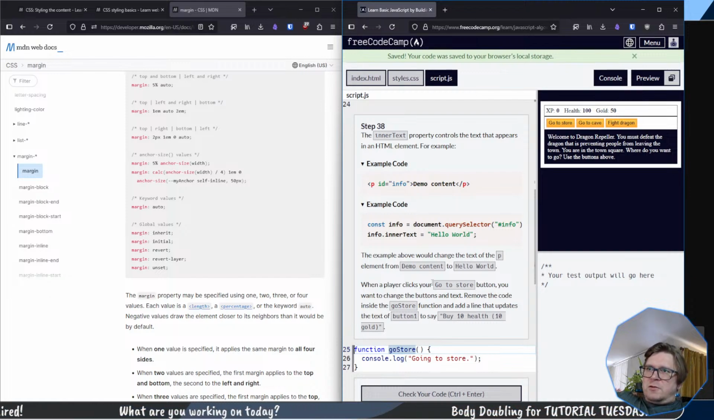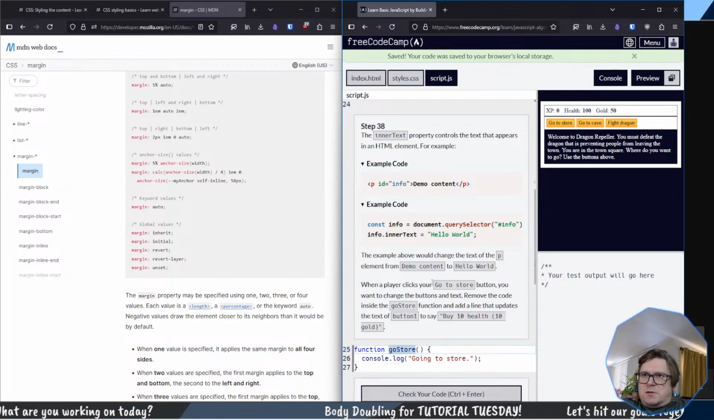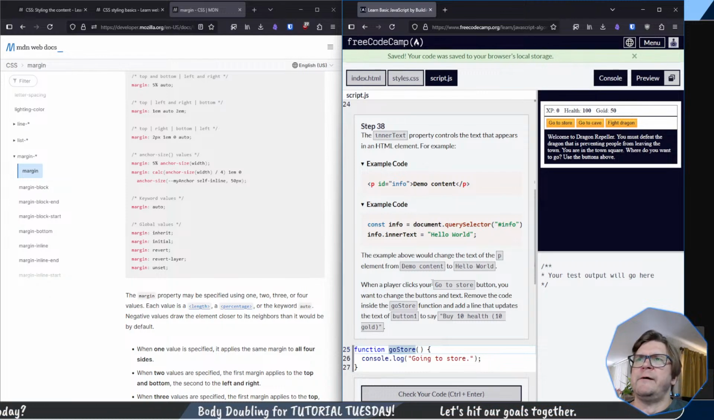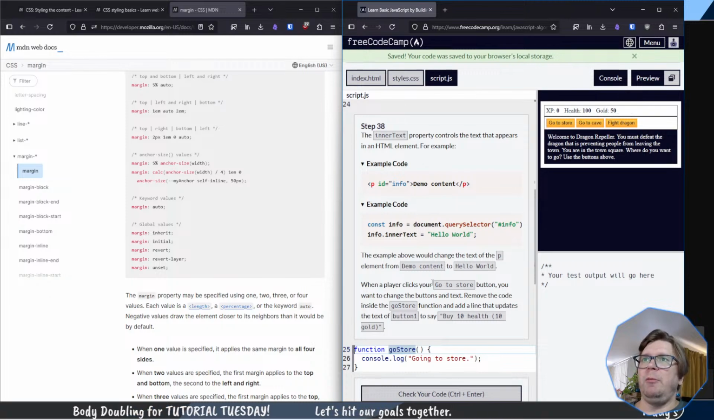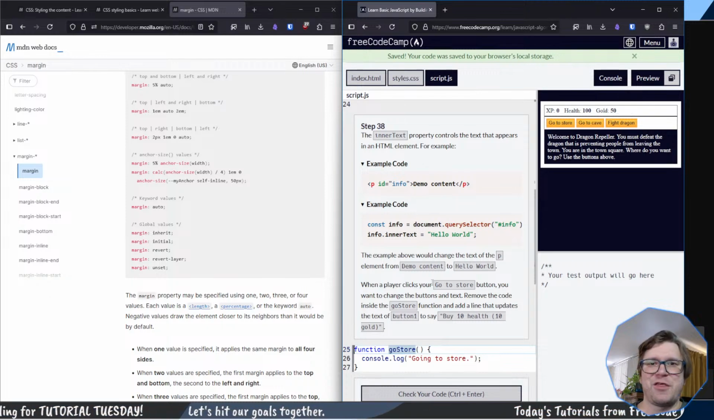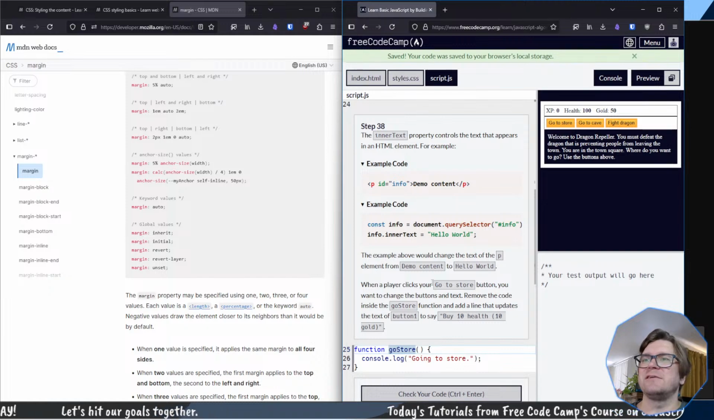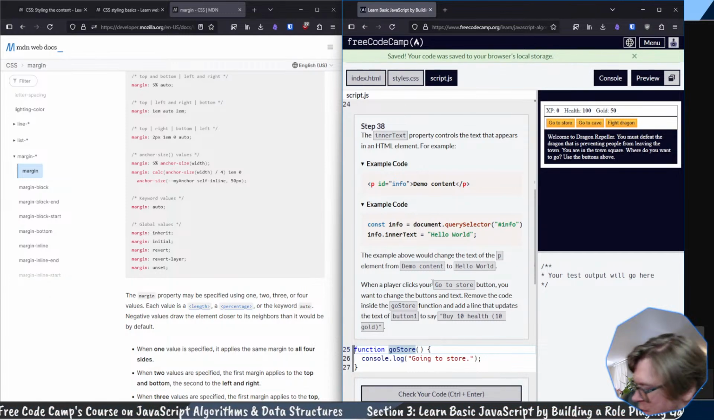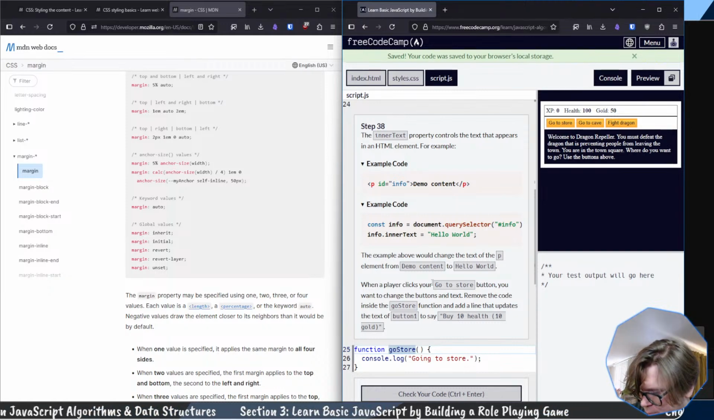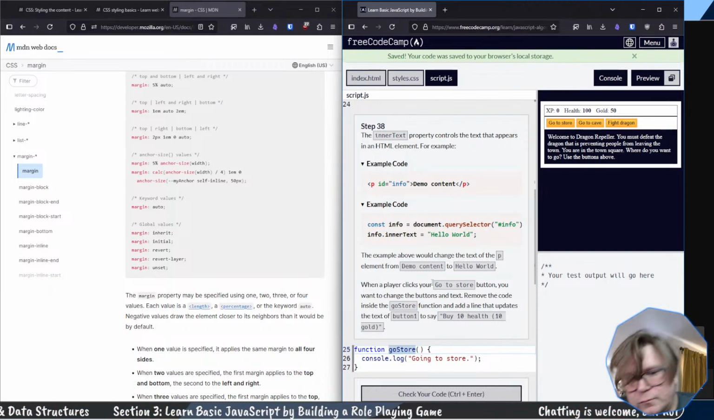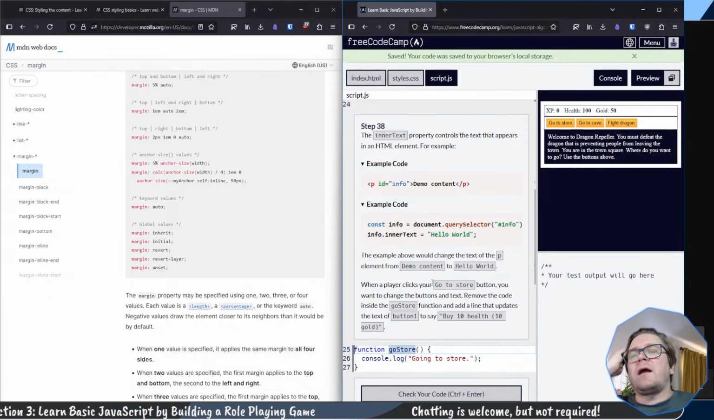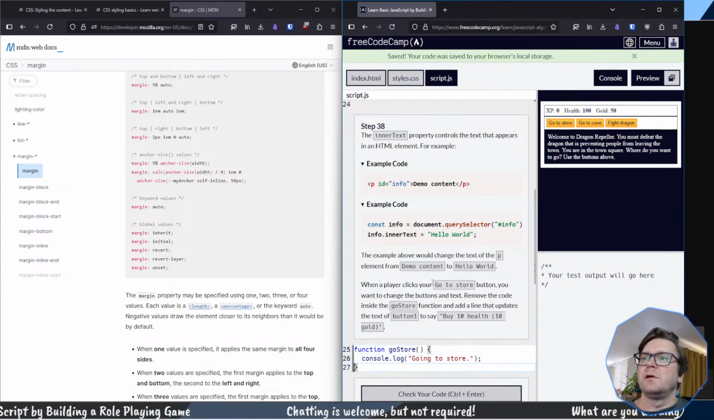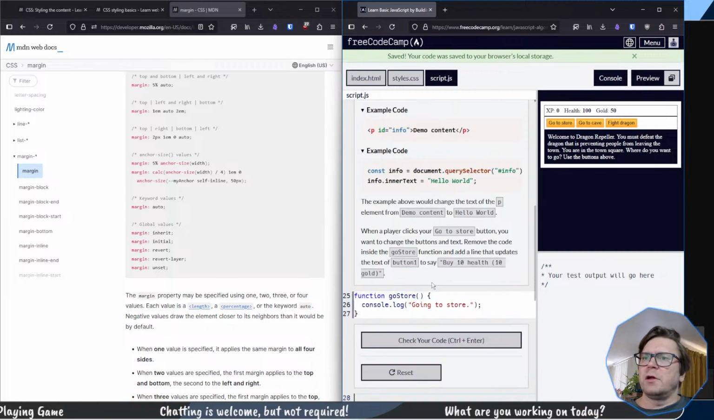Alright, so the innerText controls the text that appears in an HTML element. And for example, I don't think I'm gonna get this all today. This is a lot, I guess. And plus, I'm just not feeling that great. I know I haven't spent that much time on it though. Gotta give it a couple hours today. Go store, going to the store.